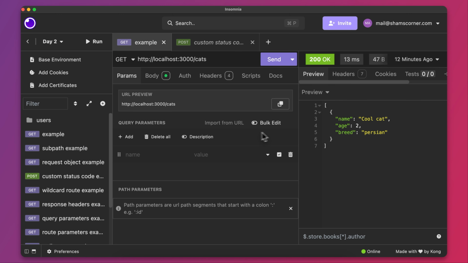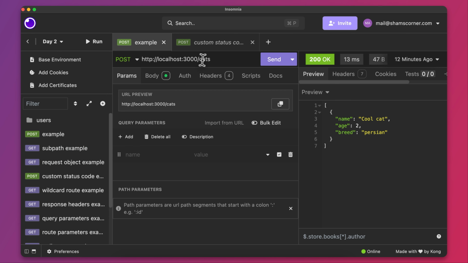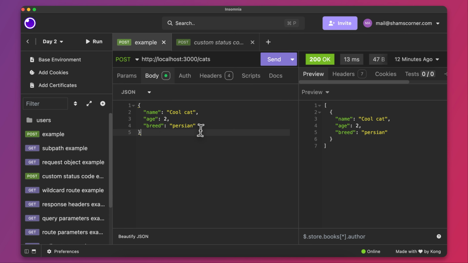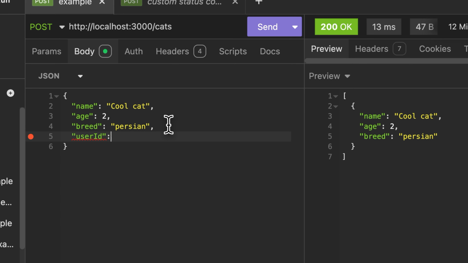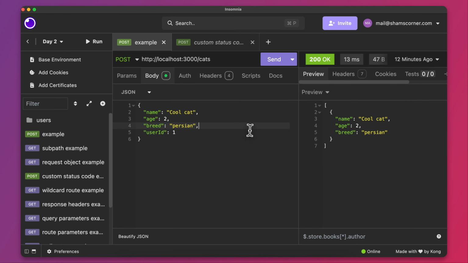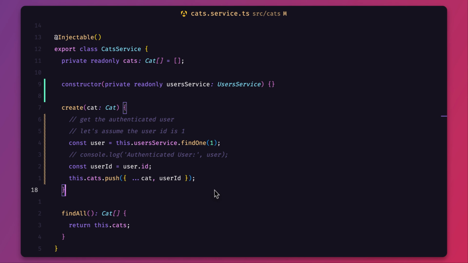So let's see how we can test this. Let's get back to Insomnia. I would create a cat, make sure that I am on POST. So cats endpoint, and I have this information. And of course, now I need user ID. So user ID with 1. And now I'm just going to click send. And you can see that there is an error. Let's get back to VS Code. What happened?